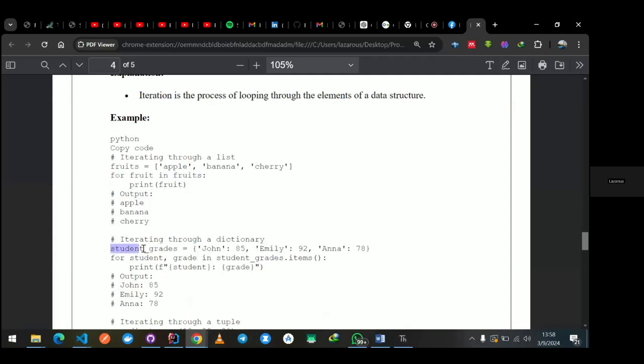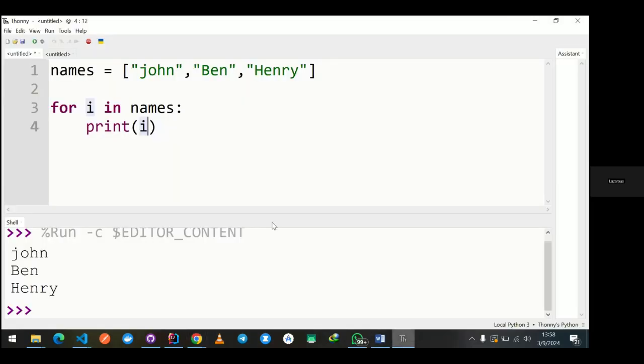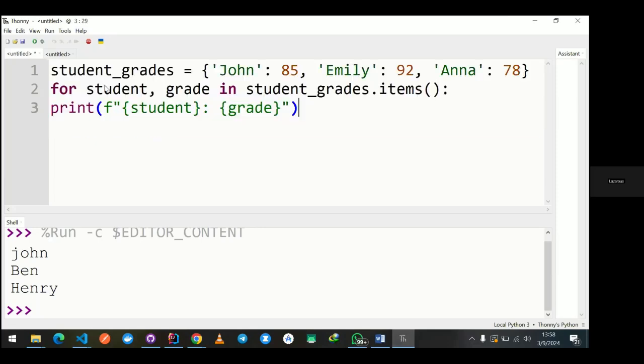Same as this example, I had this data structure, which is a dictionary. As you can see, this is a dictionary. Let me just copy this. Okay. So this is the dictionary, right? We have John, and John's grade is 85. We have Emily, and it's 92. Then we have Anna.